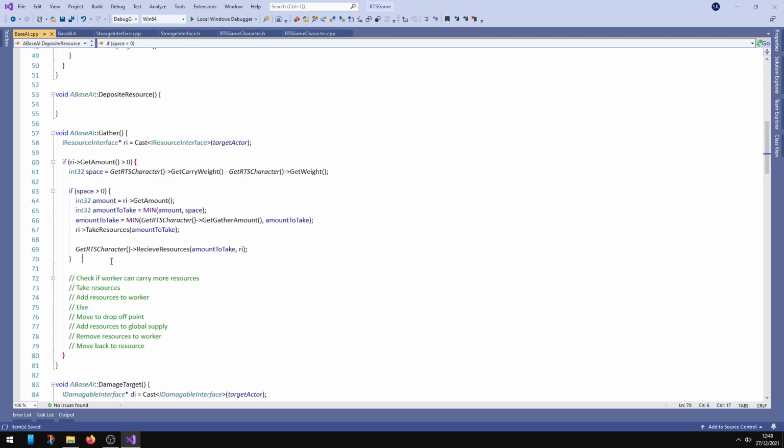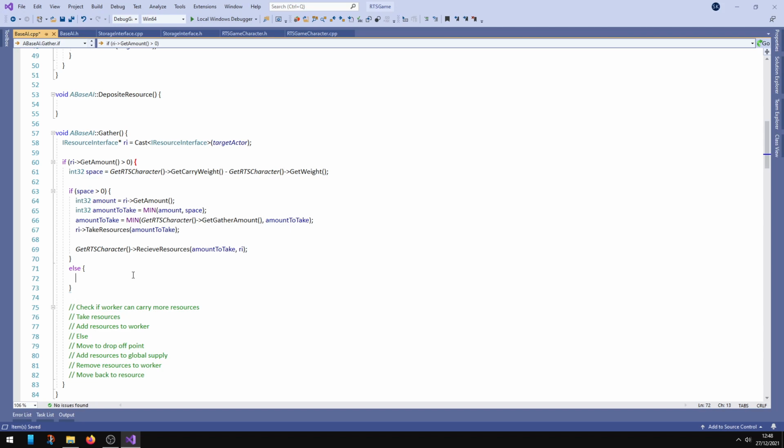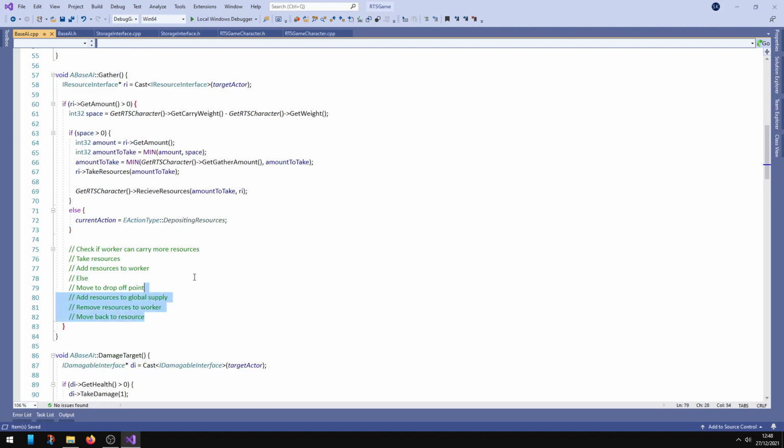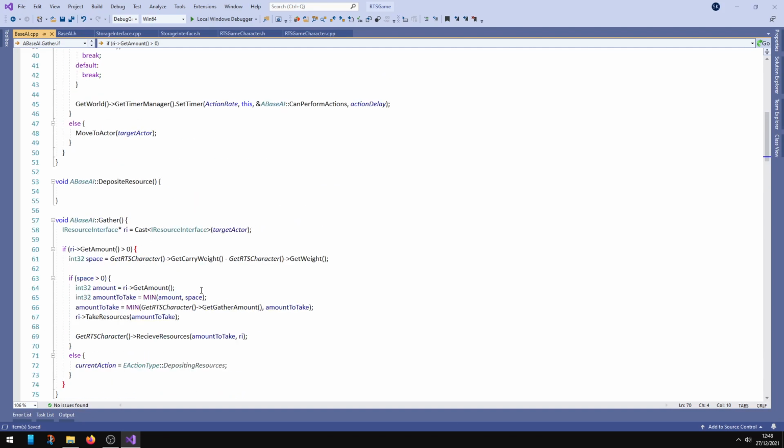Deposit resources. So this is going to be else current action. Whoops. In depositing resources. We don't need this anymore. So now we need to find somewhere to drop off the resource to. So we want if target actor dot implements my storage interface.